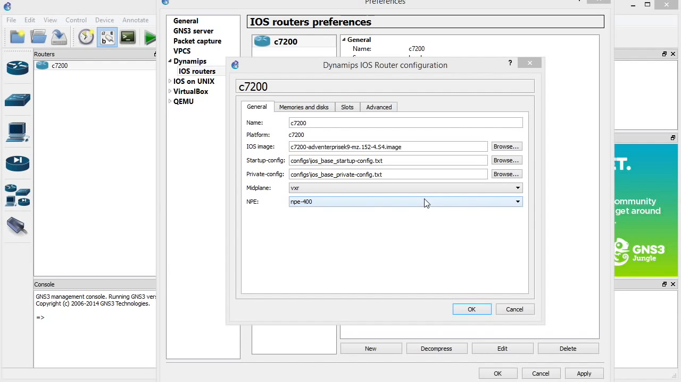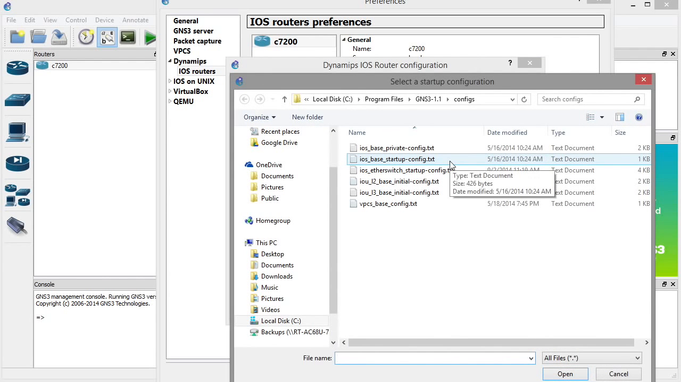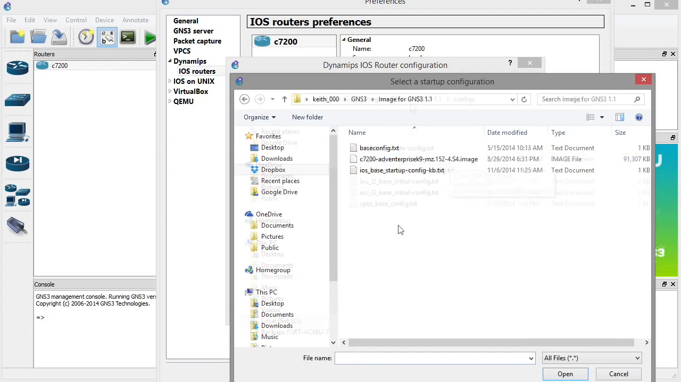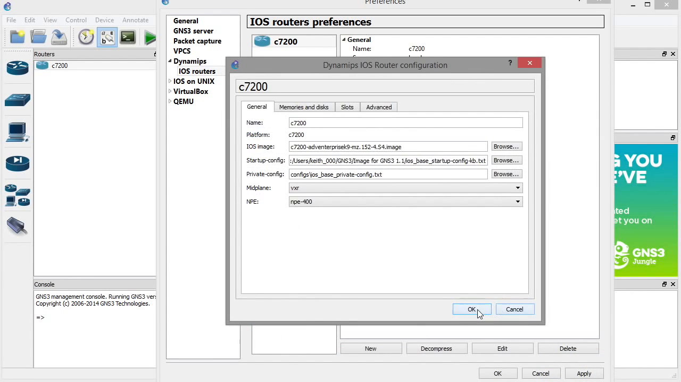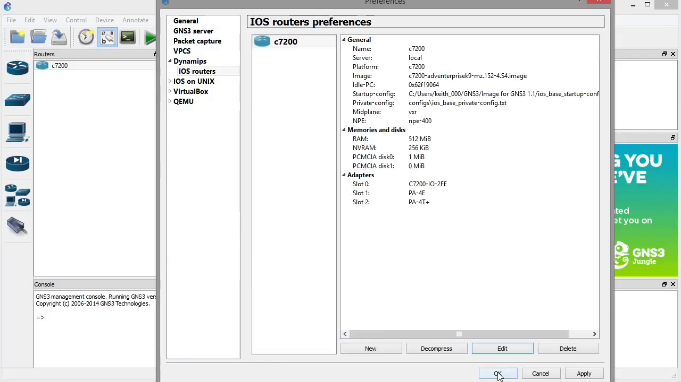So what I've done, I created a customized text file. And if I wanted to use that for my new routers, I'd click on Browse. And here's the initial one that comes with GNS3. And so what I did, I created this ios_base_startup-config-kb.txt file. And if I wanted to use that for a brand new router that didn't have a config yet, I'd simply select it, click on Open, and click on OK. And then OK once more to confirm that.